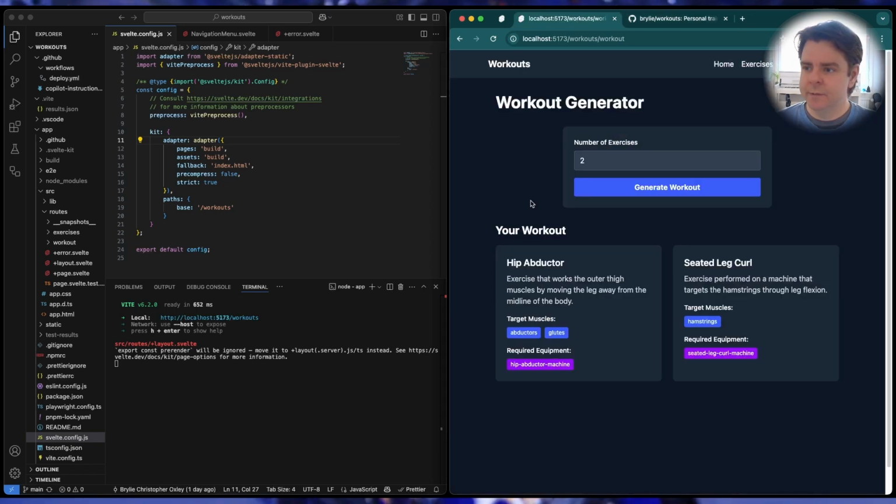The goal of this app is to be an offline first app, no subscription service necessary. It's just a personal trainer workout generator at this point. And the next step will be to add workout tracking.